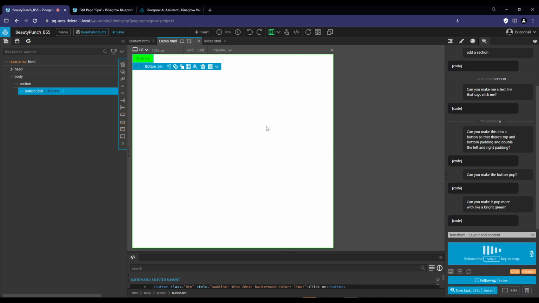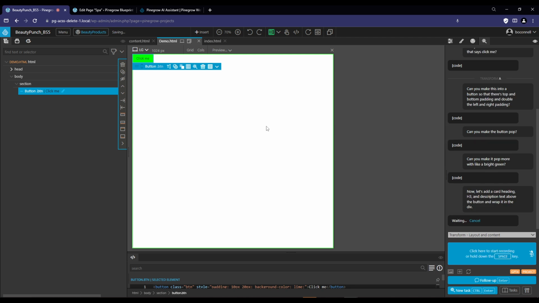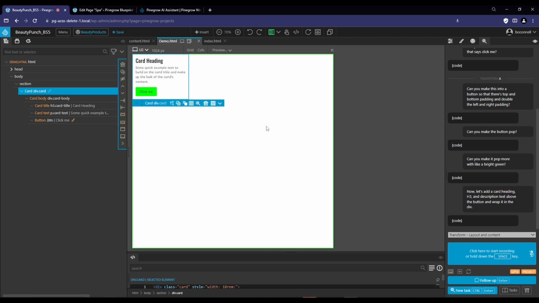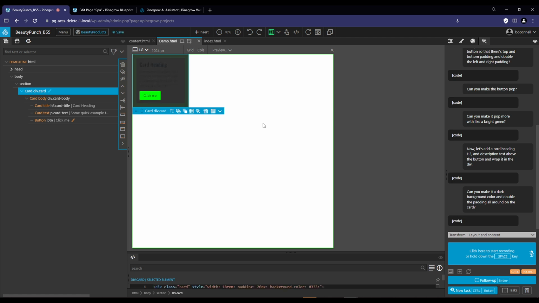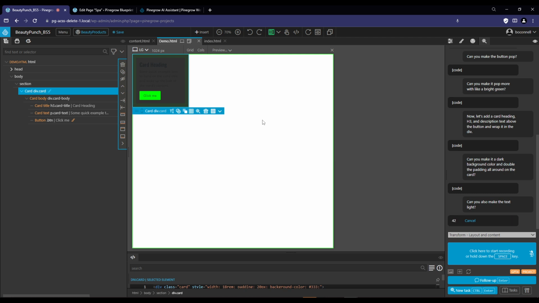Now let's add a card heading, H3, and description text above the button and wrap it in a div. Perfect. Can you make it a dark background color and double the padding all around on the card? Can you also make the text light? Okay, can you wrap this in a container and make it a 3-column grid with 20 pixels of padding?